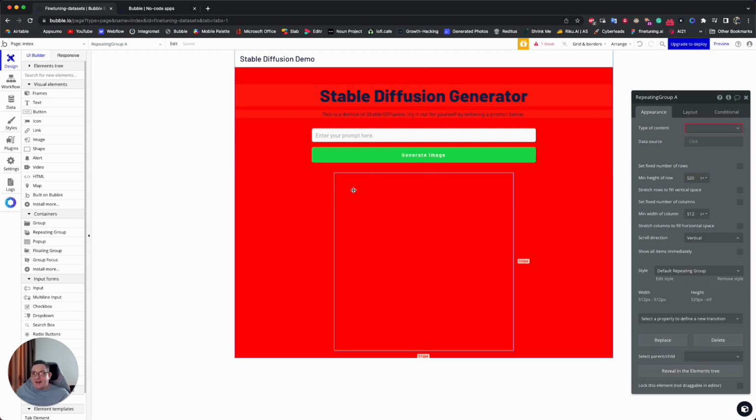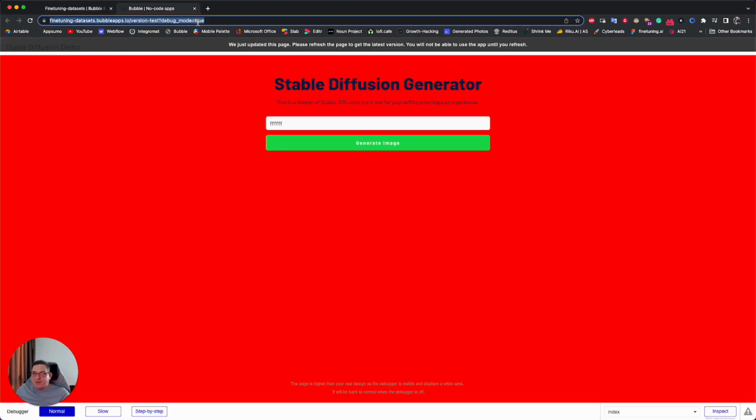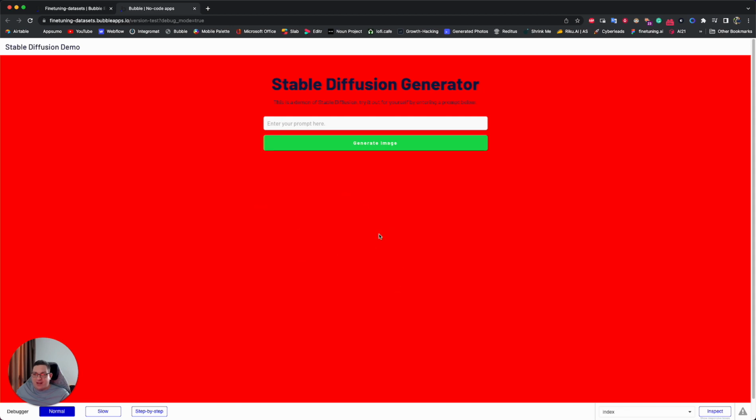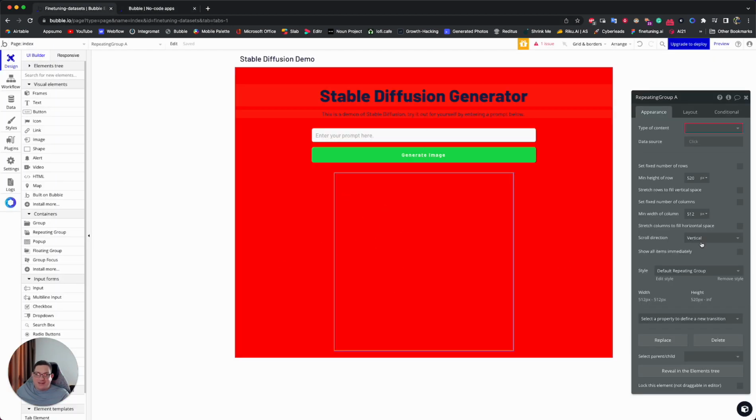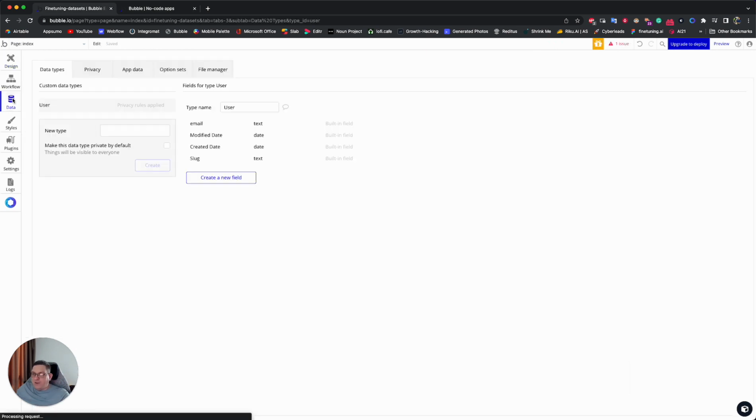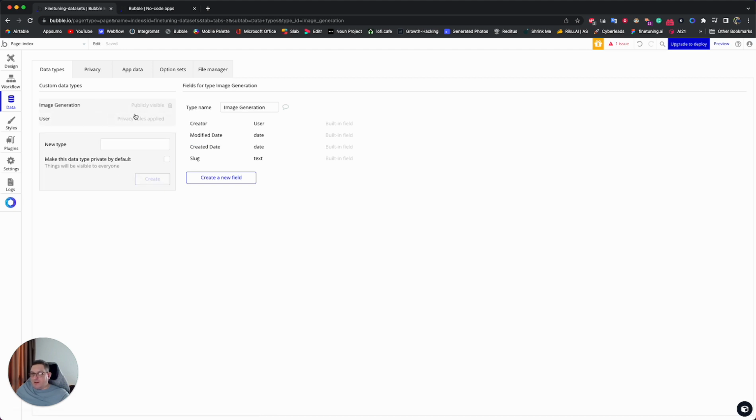So now we're going to get into actually building this out, because if we reload this, you don't see anything of that repeating group because nothing is in it yet. So what we're going to do is create a new data type, and this is going to be image generation. And we could say, do we want to make this private by default, or do we want it public for everyone? If we're building an app, then we want it to be private by default, so every user only has access to the stuff that they've created. I'm just going to make this public for the sake of this demo.